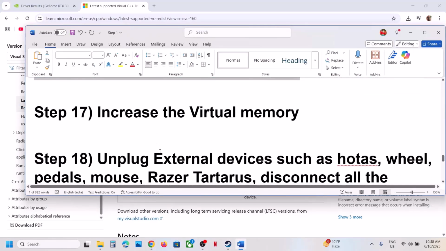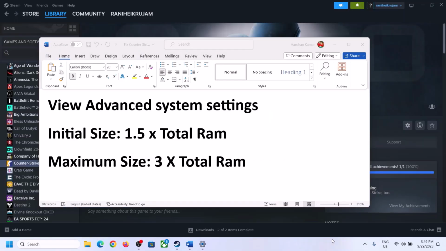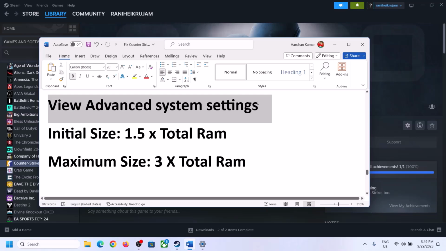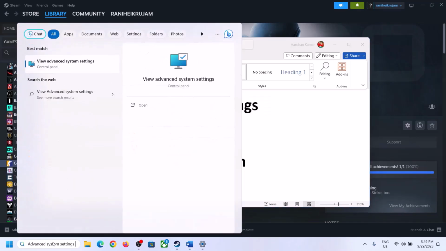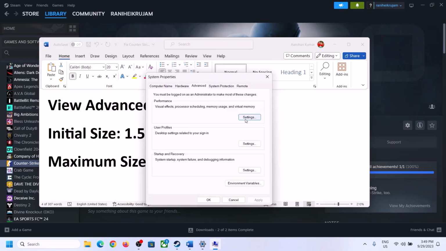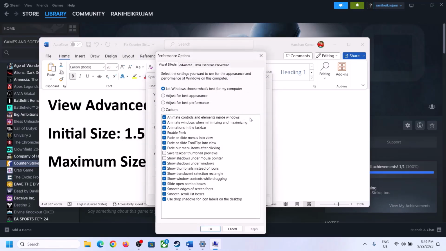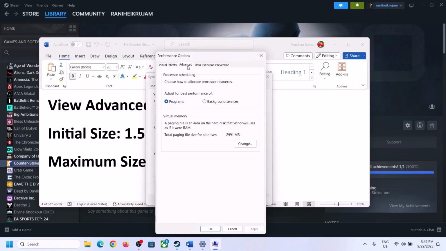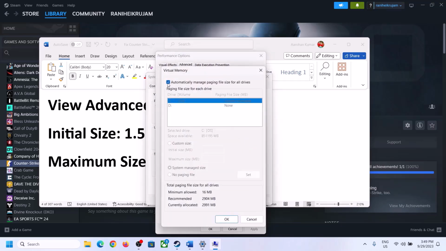Next step is to increase the virtual memory. To increase the virtual memory, type in View Advanced System Settings in the Windows search box, and then click on View Advanced System Settings. Click on the first Settings, then go to the Advanced tab, and then click on Change over here. Then select the drive. Uncheck the box which says automatically manage paging file size for all drives.